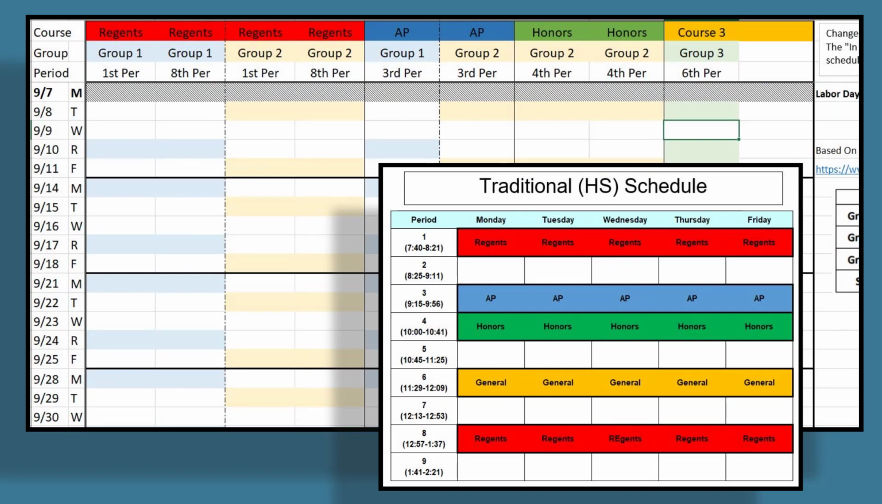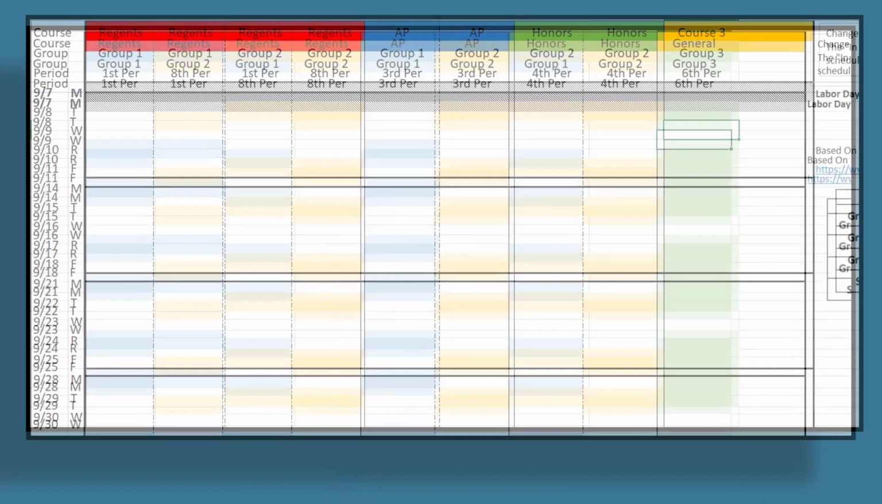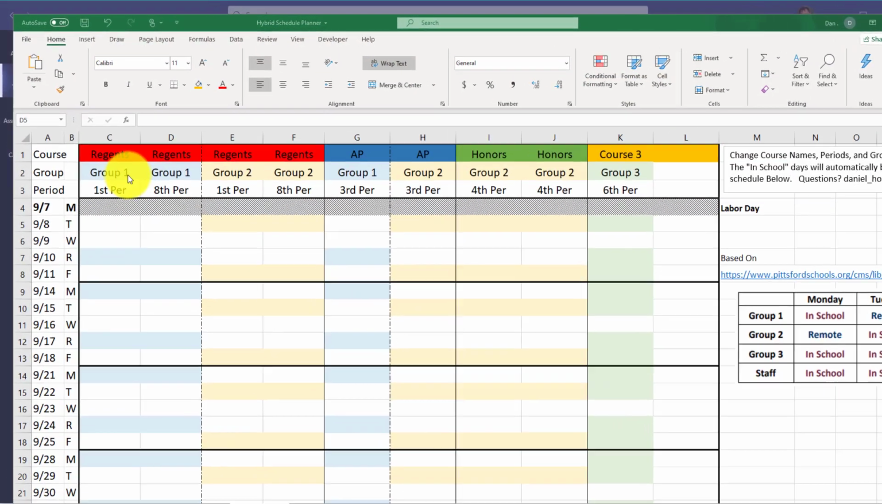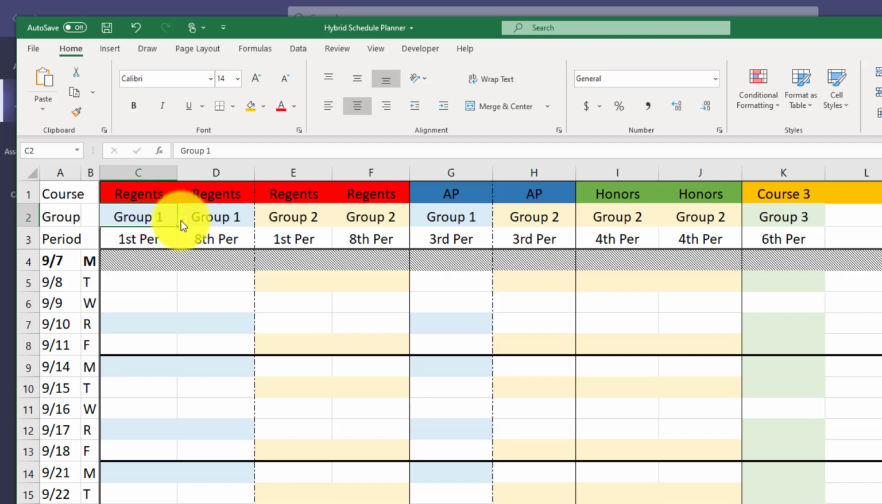Effectively, I think the hybrid schedule is almost like having 10 group-period cohorts. So I am choosing to organize columns by group. If you prefer, you can organize by period. Regardless, you can see the live meeting days are automatically color-coded based on the day of the week and the group schedule. You can see that group 1 and group 2 are staggered by one day.